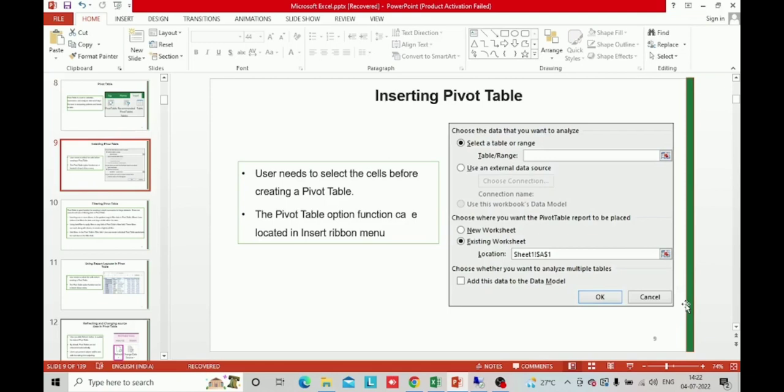Okay, inserting the pivot table, how did we do that? We went to the Insert tab, clicked on pivot table, pivot chart, and we selected the range. For where we want to place it, we chose new worksheet or existing worksheet, and we clicked on OK, and the pivot table will automatically come.